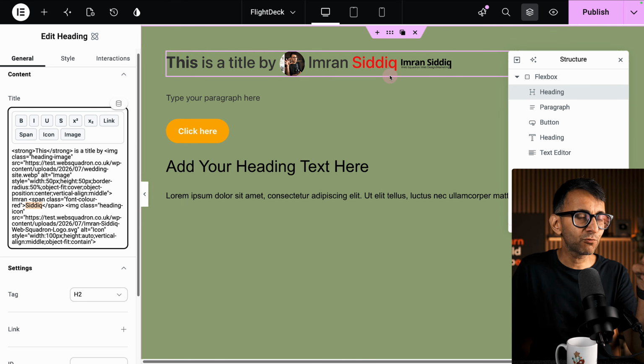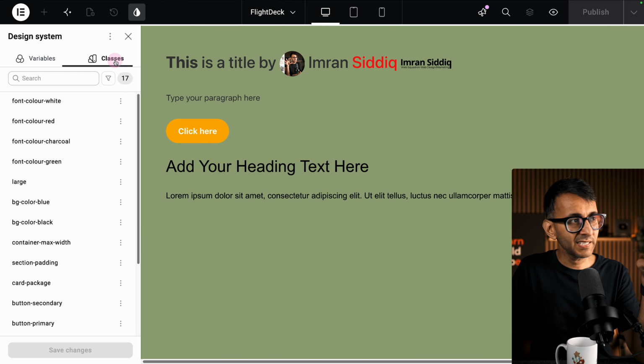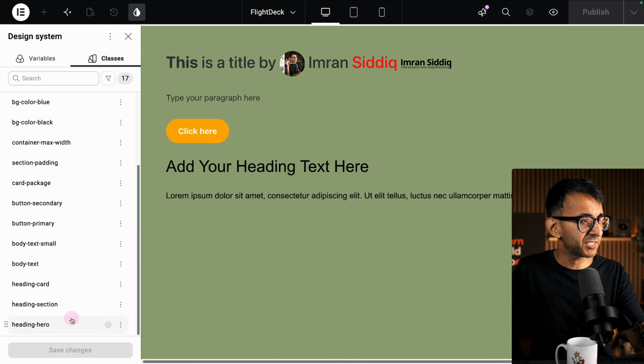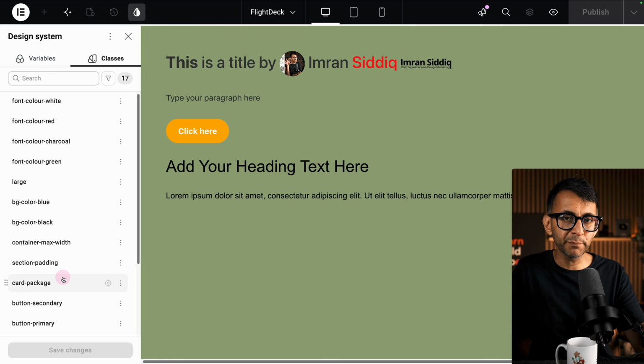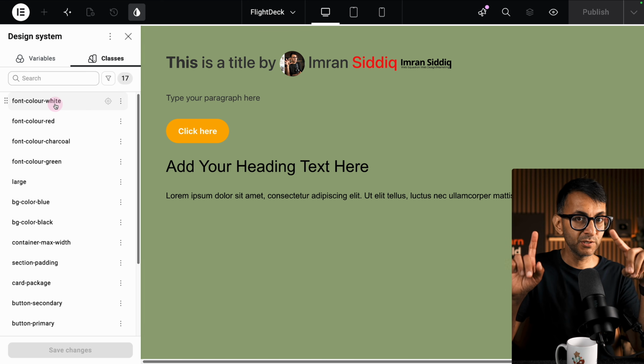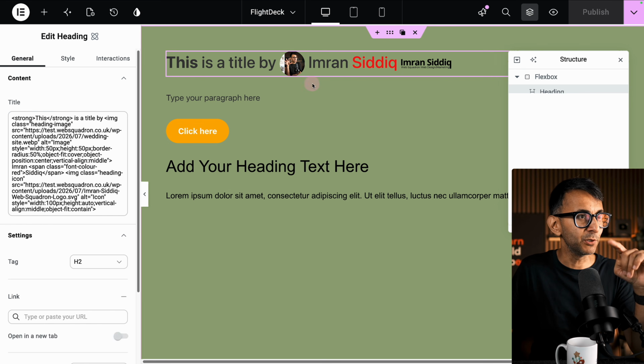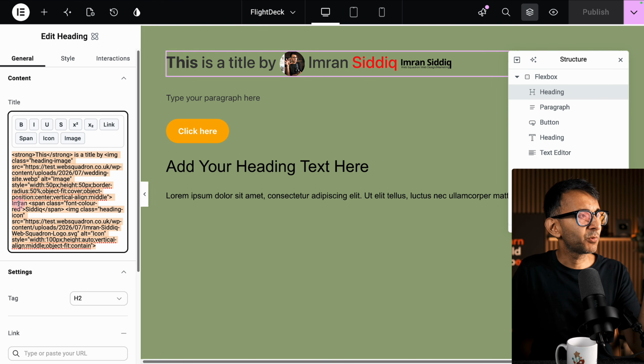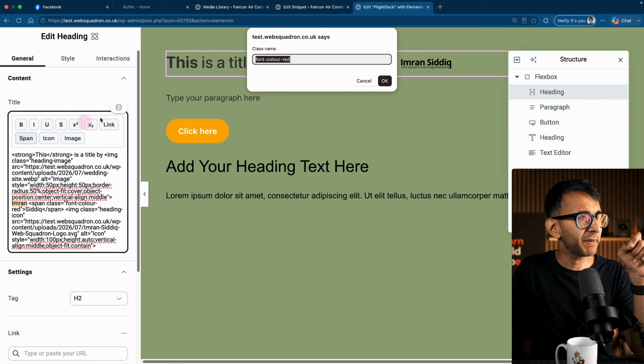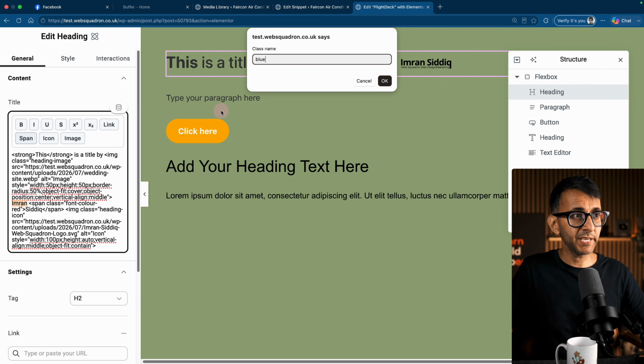Now, where did that red come from? If I go over to my design manager and I go to classes, can you see here I've created a class called font color red. Now, I want you to watch something. Nowhere on here do I have a class for blue. Can you see the word blue anywhere? Other than BG color blue, I don't have a class for blue, correct? So if you want to use existing classes, you can. But the reason I'm saying the blue is, watch this. I'm now going to go over to where I've got Imran over there. And I've now highlighted Imran. I'm now going to click span. And I'm now going to just type in blue.